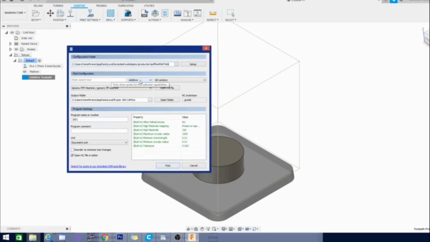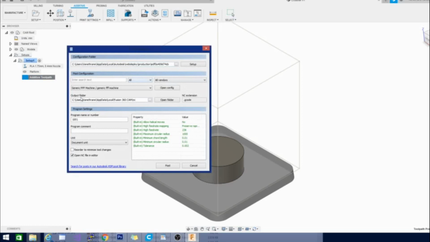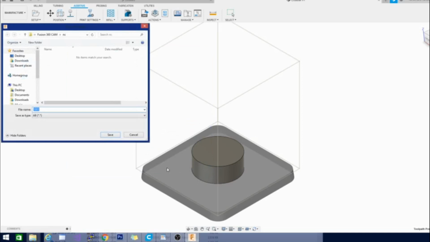And then when you select additive, you'll have to close this and then reopen it by clicking post process again. When you select additive, this option will be here. So it is going to ask for a program name or number. It did make me use a number, wouldn't let me put in a name, but it did work pretty well. So we're going to click post now. And it's giving us an option to change the name and save it as a type here. I want to go to a different folder.